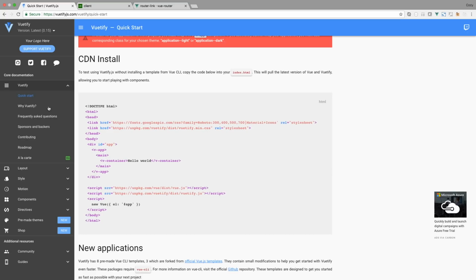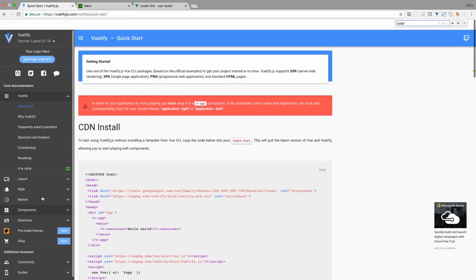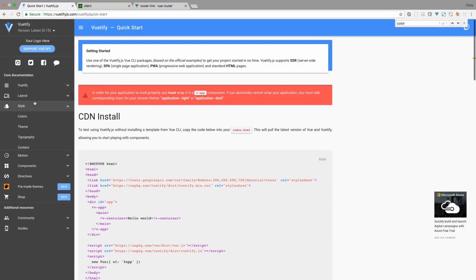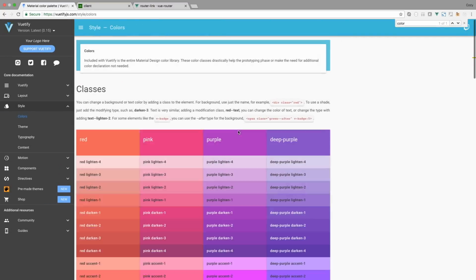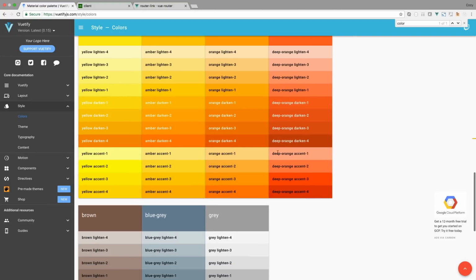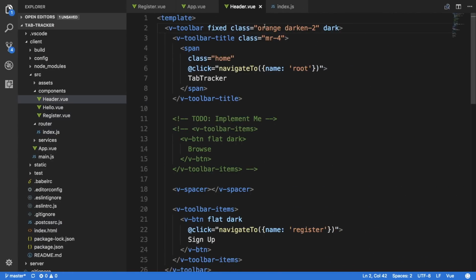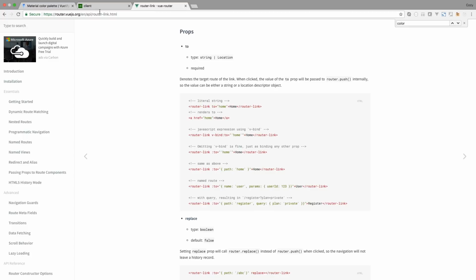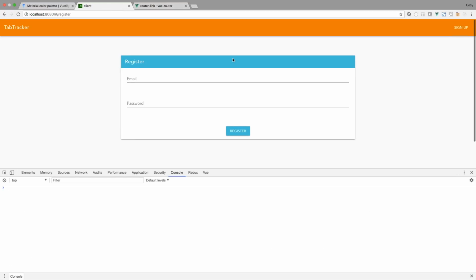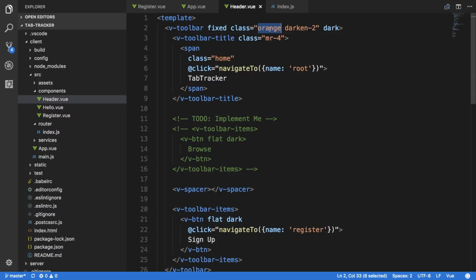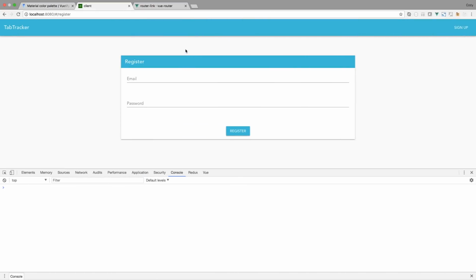And there's a bunch of colors already defined on Vuetify. So if I go to the style drop down and go to colors, we could basically use any of these colors. Let's use orange darken 2. So if we go over here, change that to orange darken 2 and go back to our app. Awesome. But in this case, let's just keep it as cyan. Save that and start moving on to something new, such as the login page.